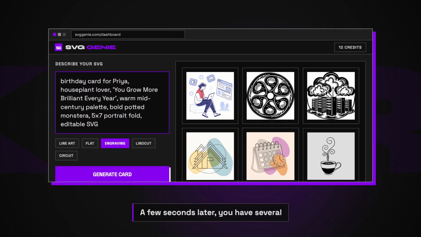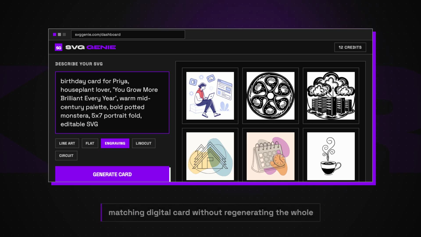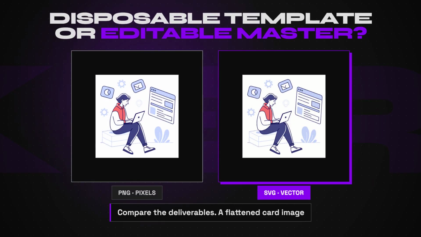A few seconds later, you have several original vector directions instead of one locked template. The plant, pot, headline, confetti, border, and accent shapes remain editable. Change the name, rewrite the pun, simplify the illustration, recolor a holiday version, or create a matching digital card without regenerating the whole idea.